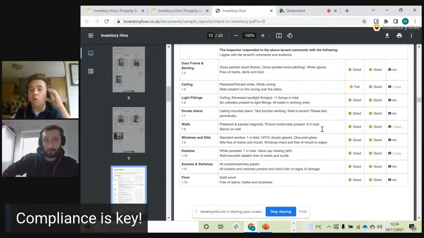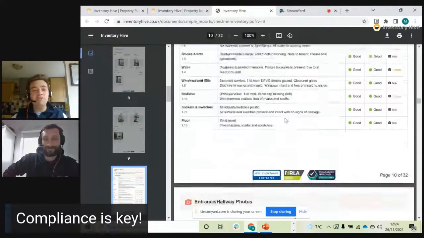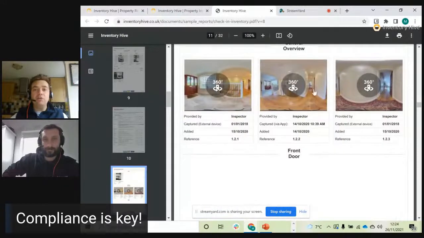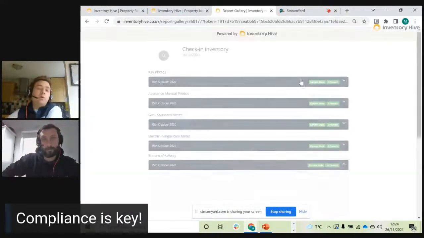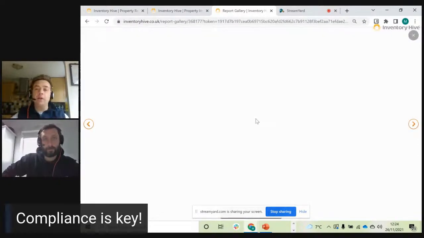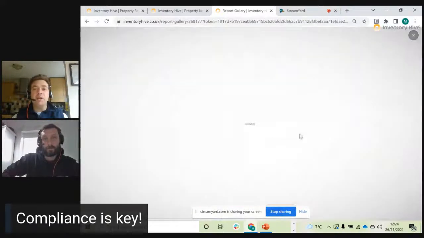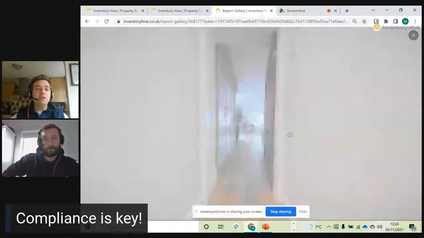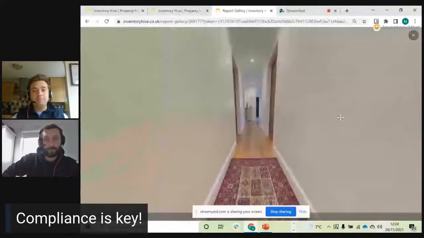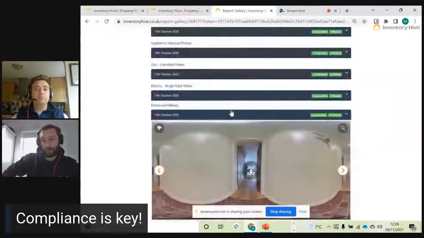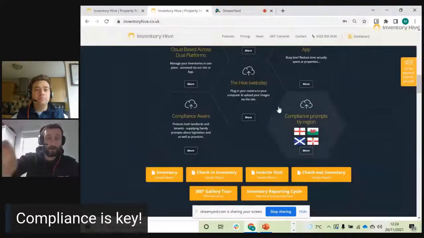So all the photographs are stored in the online gallery. If you click here, it will take you to the online gallery where you can see them in high definition. You've got your 360 photos as well. Again, once you click on them, it will load them up in the online gallery where the tenant, landlord, letting agent and property manager can view them as well. So it's a really, really simple gallery to use, and you can scroll through it as well. And I think the other great thing is when you're adding photos, all of this is built automatically.